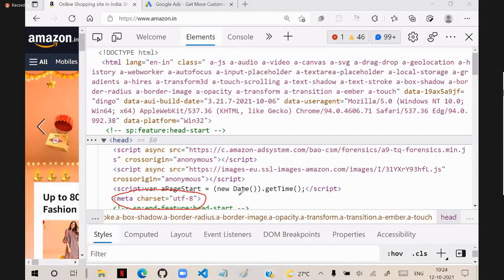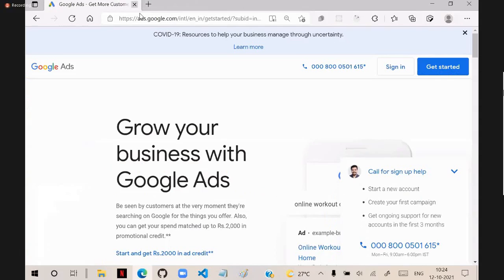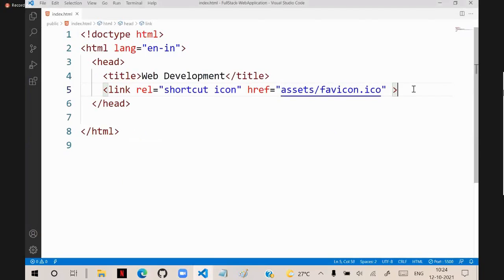But in HTML it changed. In HTML it is language English India, am I right? Otherwise it is language US, right? But in character set both are the same, because for English 8-bit is enough. For others we need a larger bit size. That is the reason we have to define the character set. Remember, meta character set is equal to UTF-8.